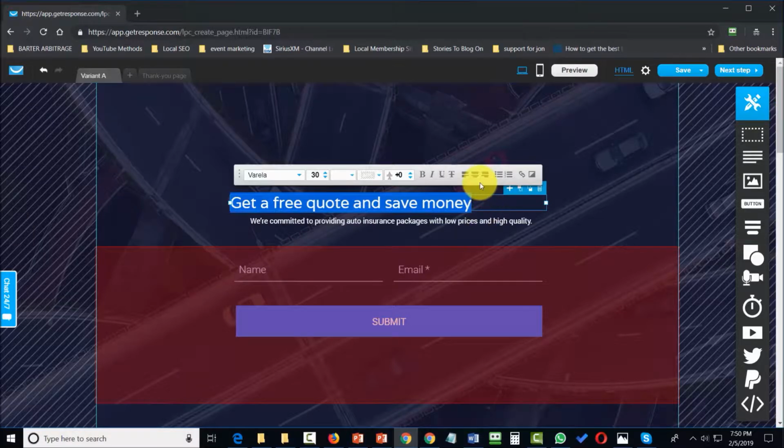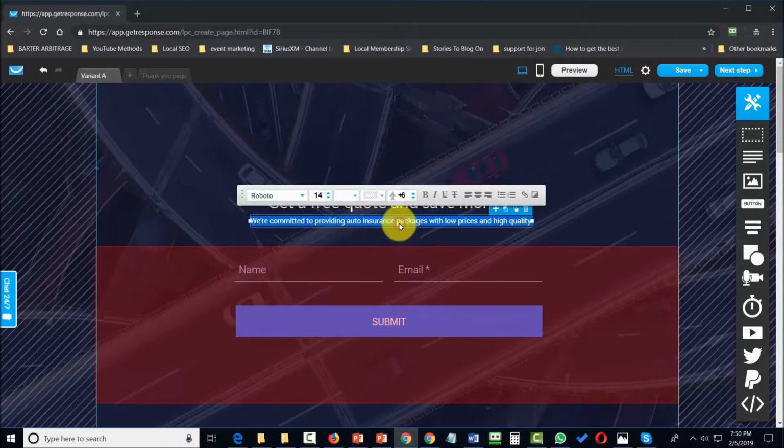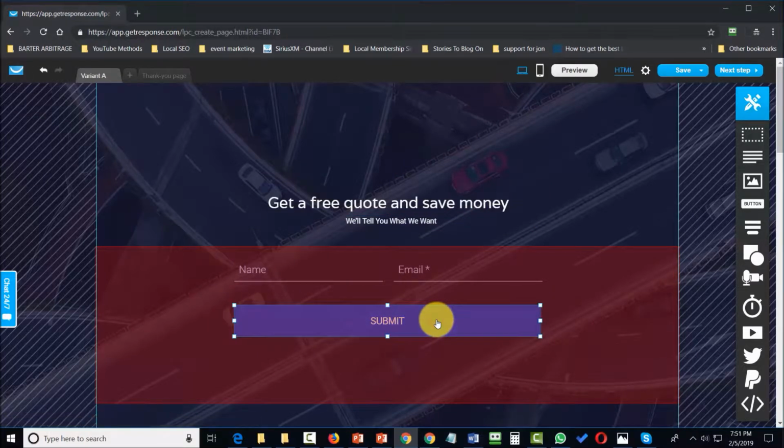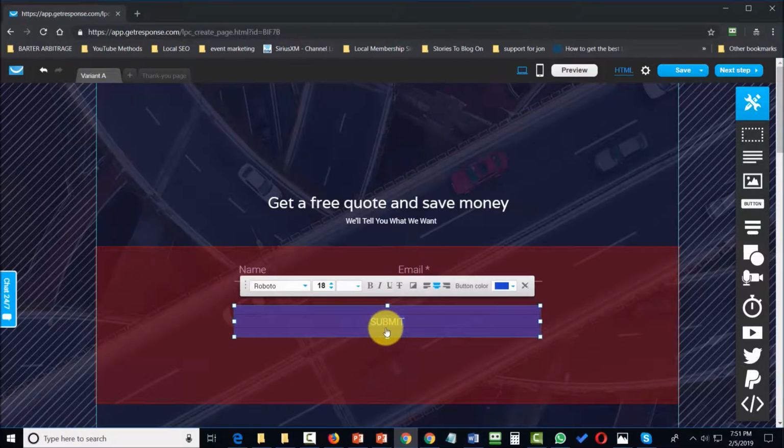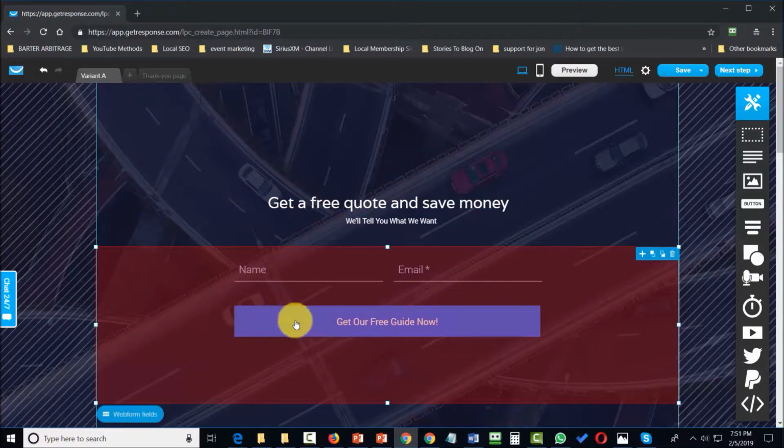We can then center that text. We can then write in our subheadline. And again, you can choose the alignment. You can then work on a particular button. In this case, we'll double click. We'll write something in that is different. And then we will have our page looking the way that we want.